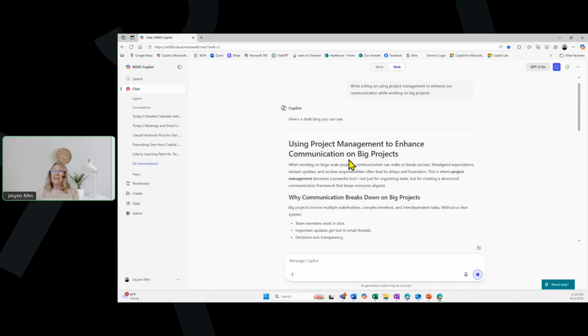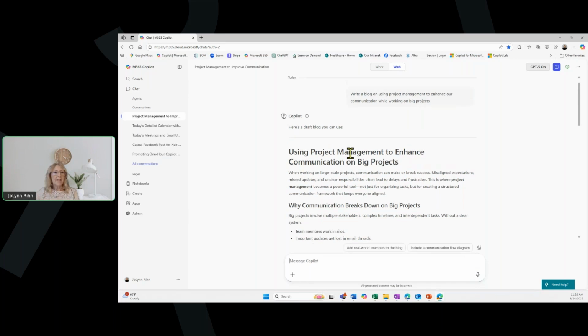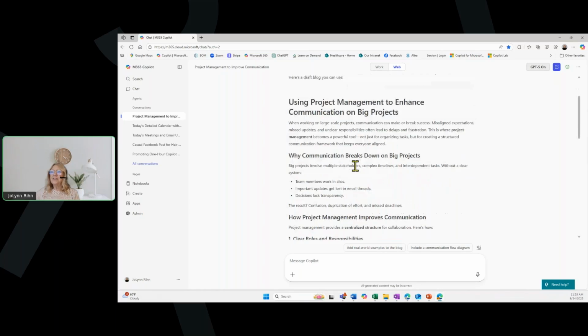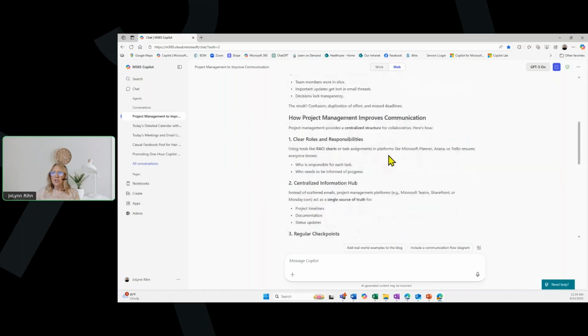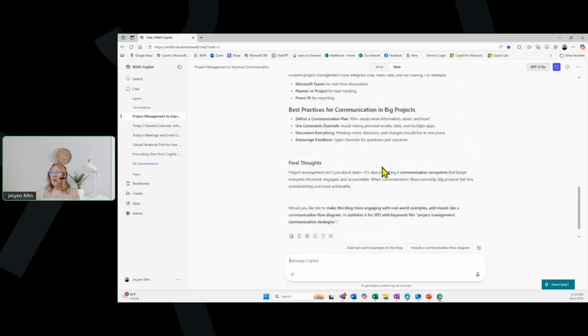So you could see that based on the prompt that I gave it, and it was super quick on getting that response back, which is part of it, GPT-5 is quicker on the response that it does, but it did a deeper analysis. If I would go back and do this in GPT-3, the response that I'm going to get back is going to be a lot different. And it's going to be more current now, of course, but you can see that it's breaking it down: why communication breaks down on big projects, how project management improves communication. And of course, it's giving me some prompt suggestions down at the bottom.